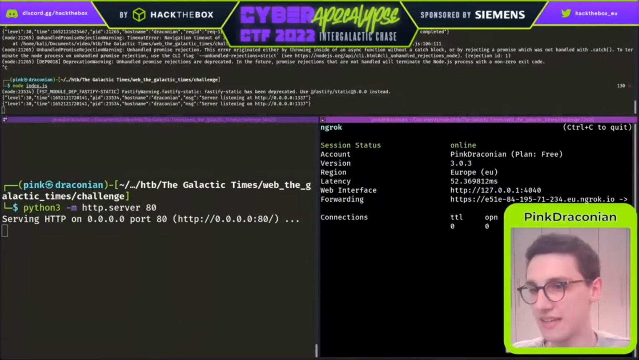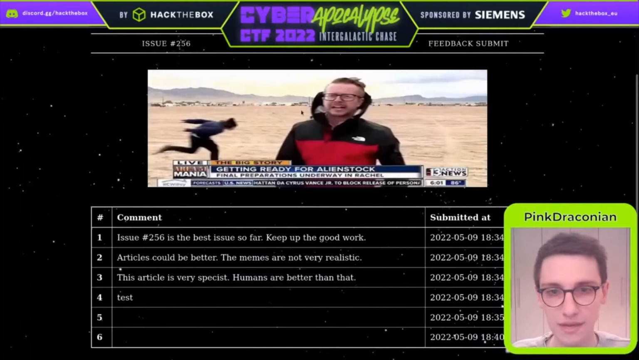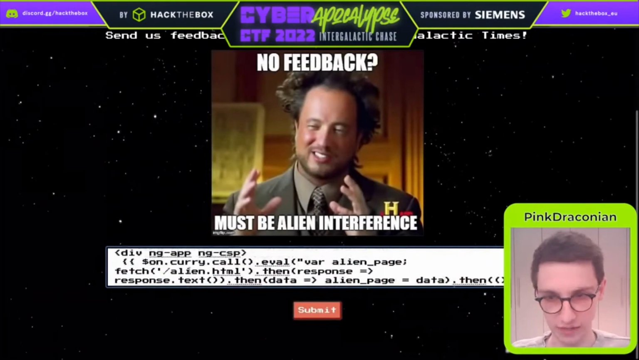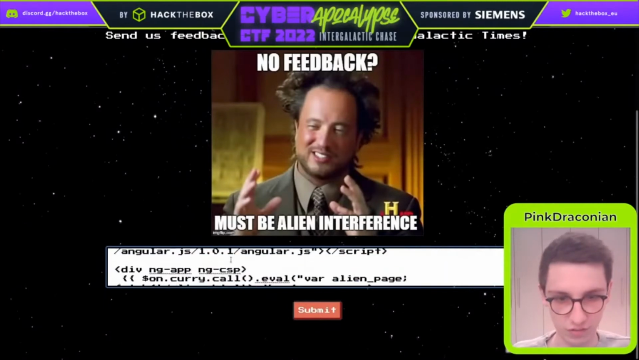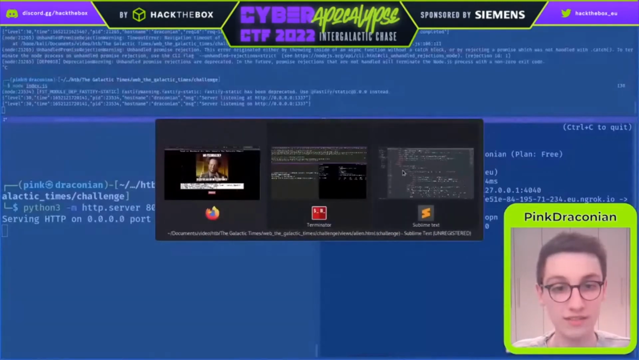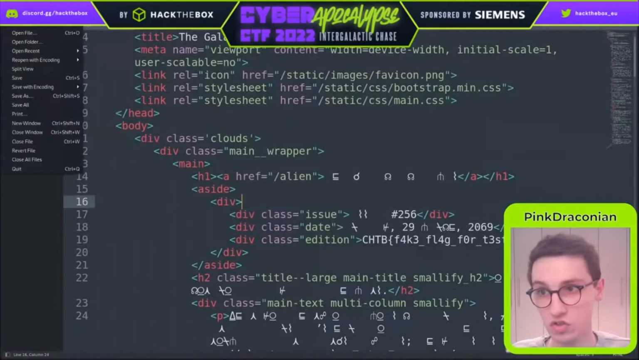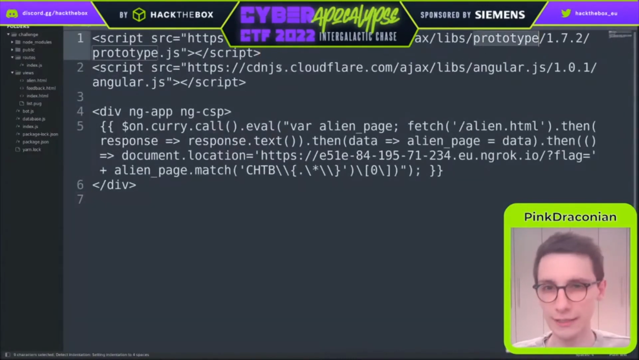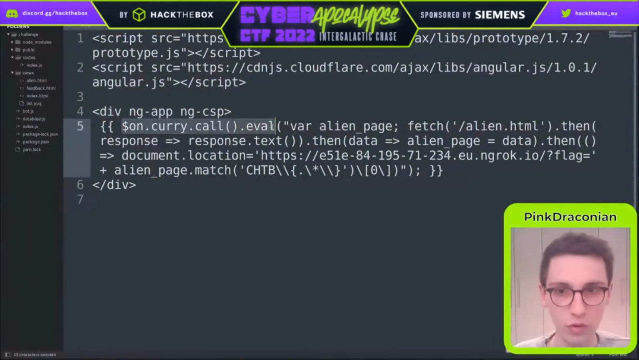I'm quickly going to paste that into my payload, and I'm just going to paste this payload here in my feedback field. Okay, so this payload is going to do a bunch of stuff. I'll quickly show it in Sublime Text. So a new file here. This payload is going to load another library, prototype, Angular.js. Then it's going to create the same ng-app. And then here we have our whole ID here.